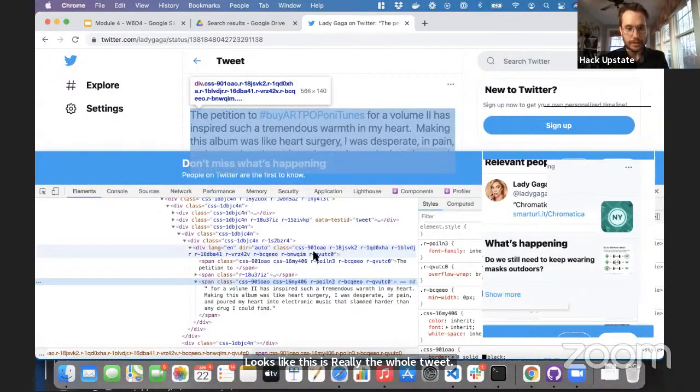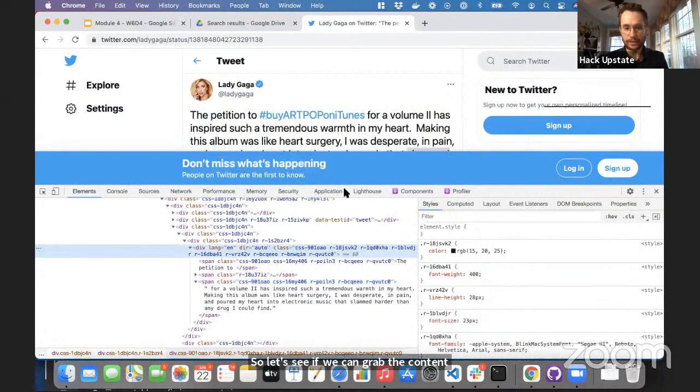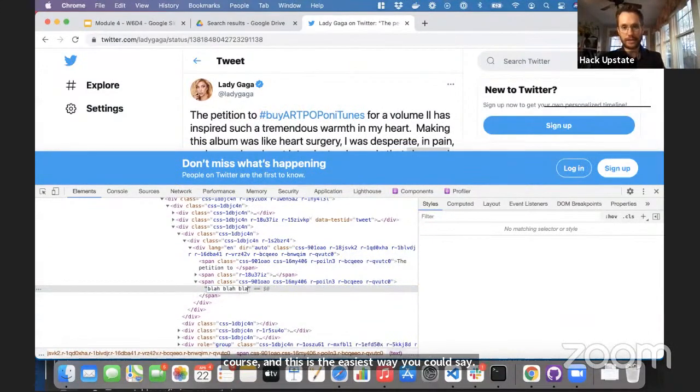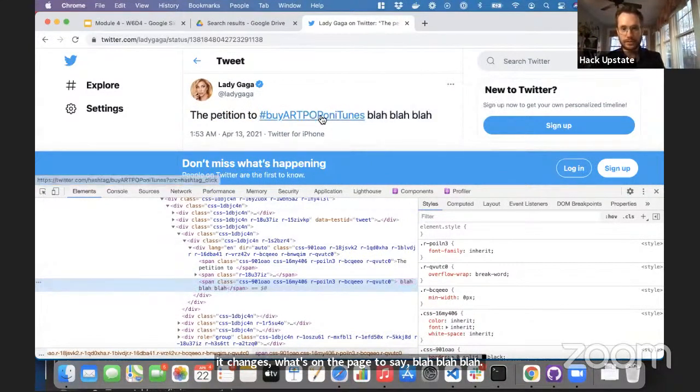So let's see if we can grab the contents of this. Now, one of the things you could do is double click here, of course. And this is the easiest way. You could say blah, blah, blah. And it changes what's on the page to say blah, blah, blah. I'll put a little space before it. The petition to buy our pop on iTunes, blah, blah, blah.